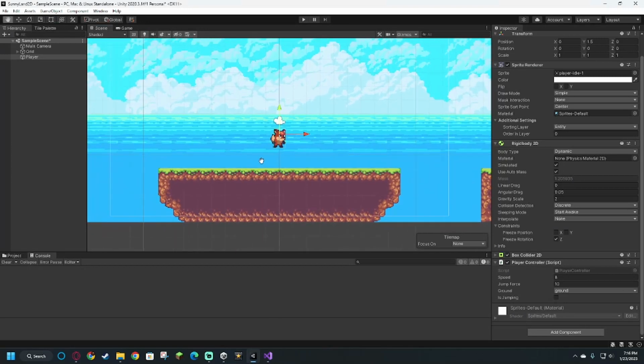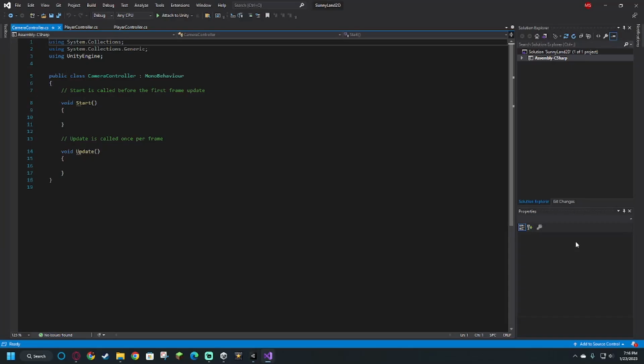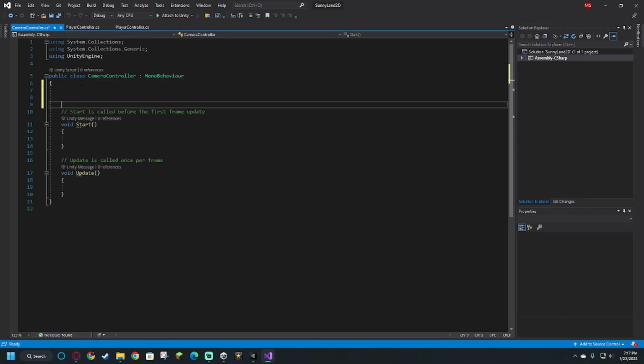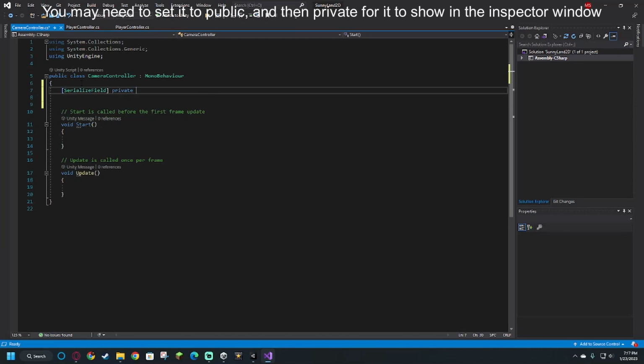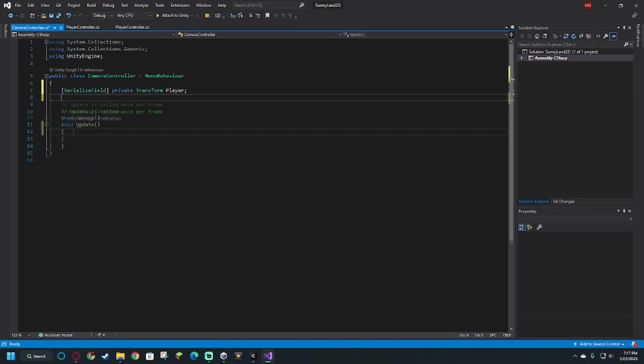So first what we're going to do is, we're actually going to get our camera moving the player. So we're going to make a new component and call it camera controller. Then let's just create and add that and load it up. First thing we are going to do is a serialized field private transform player. And we're not going to have a start update.